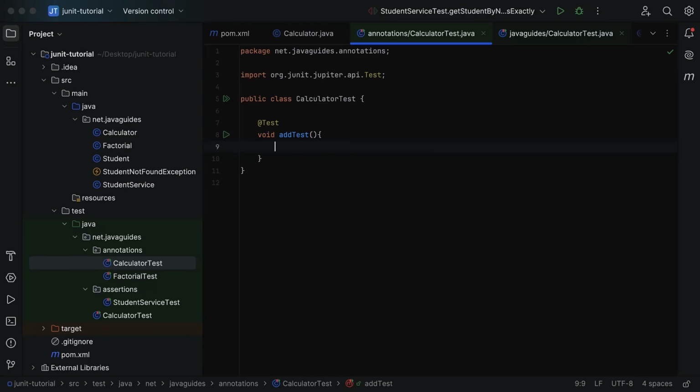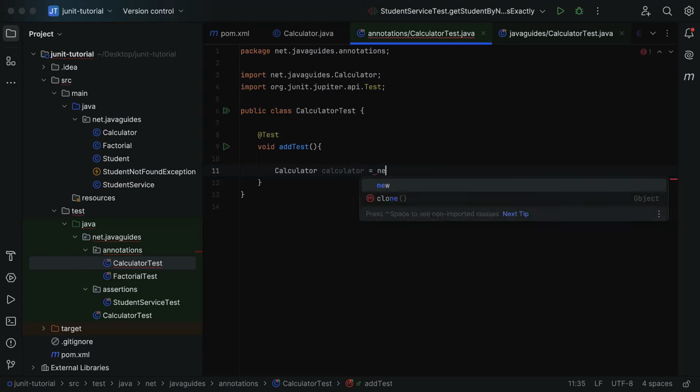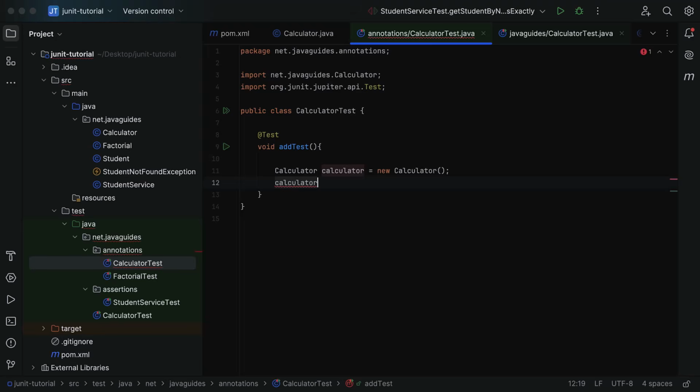Next, within this addTest method, let's create an instance of the Calculator class. Next, let us call the add method, calculator.add, and pass 2, 3. Let's take the result of this add method in a local variable of type int, and let's give the local variable name as addition. Next, let us use the assertEquals method to verify that the actual result is equal to the expected result.